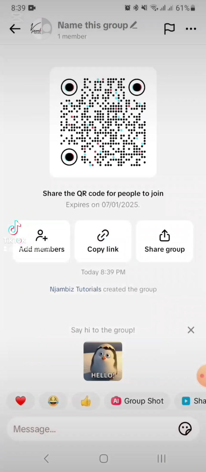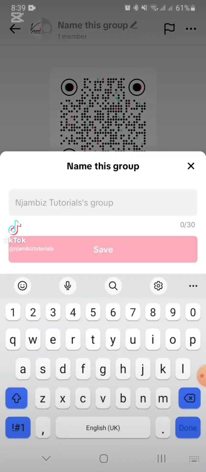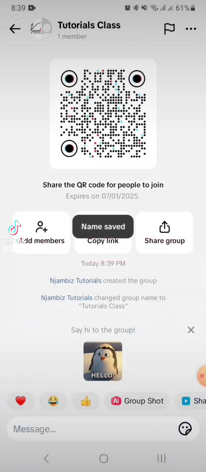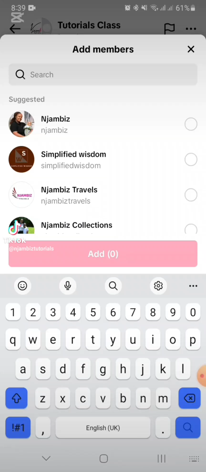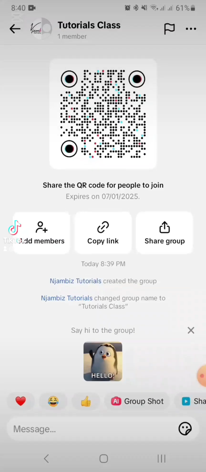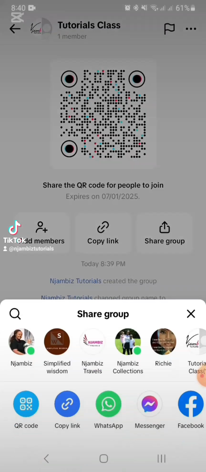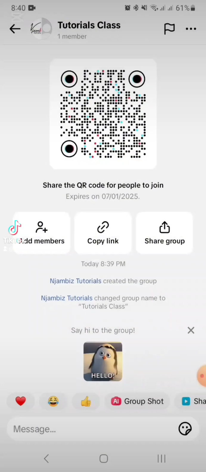Here we go. So it's telling you to name your group. Let's say I call it, there we go, I've called it tutorials class. I can then go ahead and either add members from the people I follow or follow me back, or I can just specifically search for someone to add, or I can copy the link and share it, or share the group directly through the different apps. Or alternatively, you can share the QR code. All these expire within a week. The link expires within a week, the QR code expires within a week.